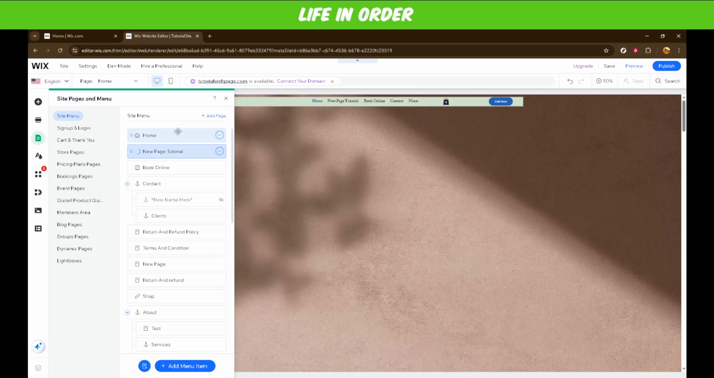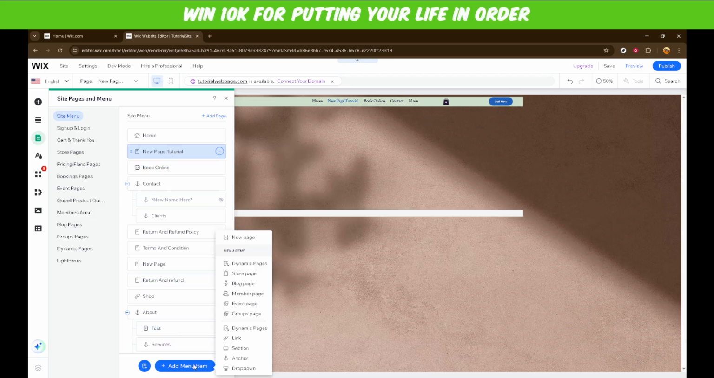Select the page you just added by clicking on its name in your list of pages. Then, look for the Add Menu Item option. Adding a menu item is crucial because it enables your visitors to easily find the new page from any part of your website. When you click Add Menu Item, you're essentially creating a link to this new page within your site's navigation menu, making it readily accessible to anyone browsing your site.